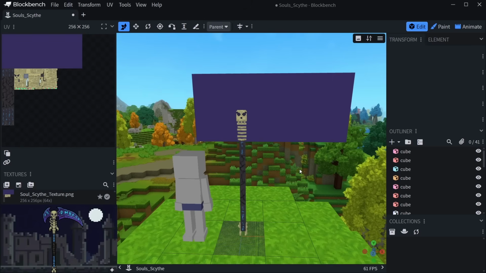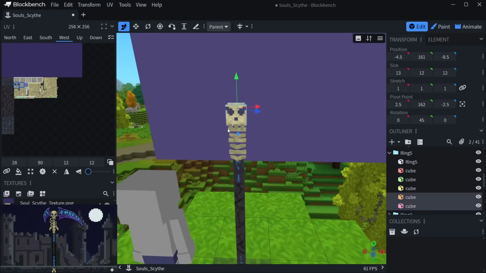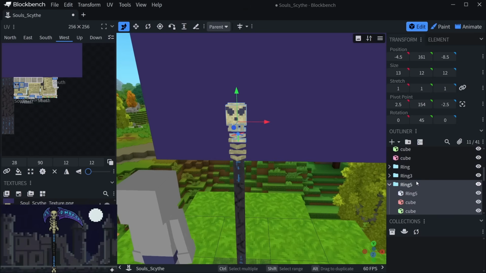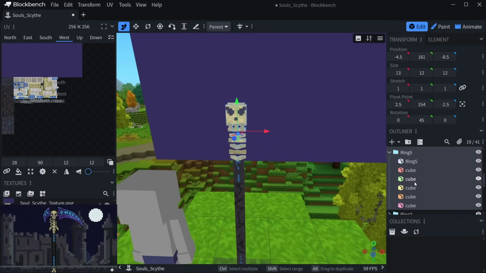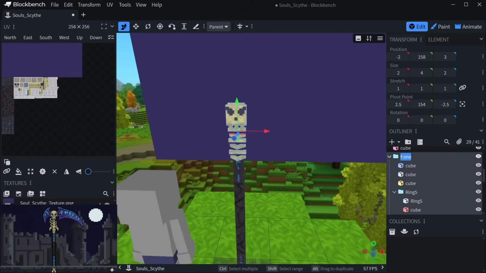For this step, I will start by highlighting our skull, each part of it, because I will want to disable it so it's easier for us to make our blade. I'm going to highlight it in here, make sure I don't miss any part. Let's add it to a group. I will call it bones so it's easier for us to re-enable it later.